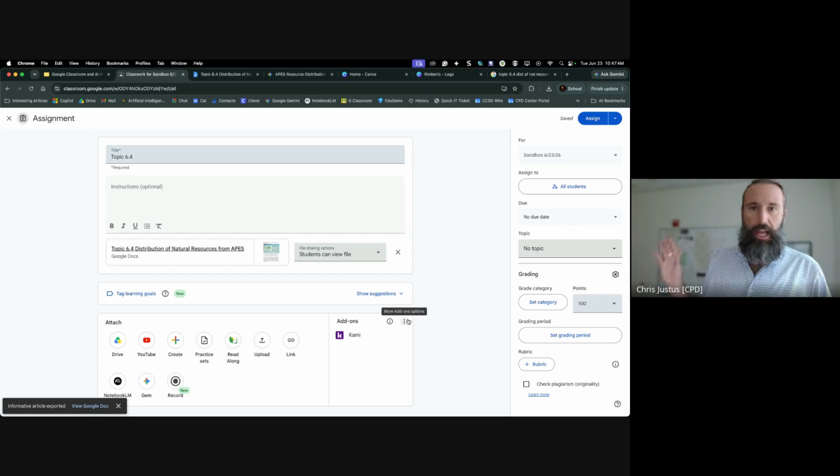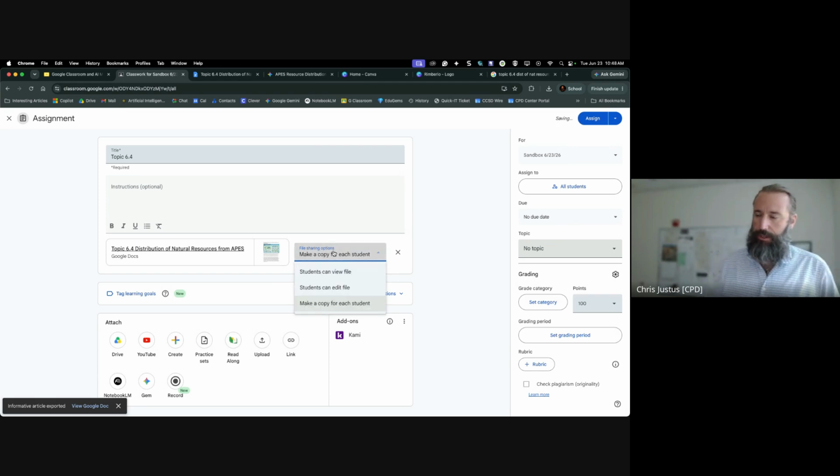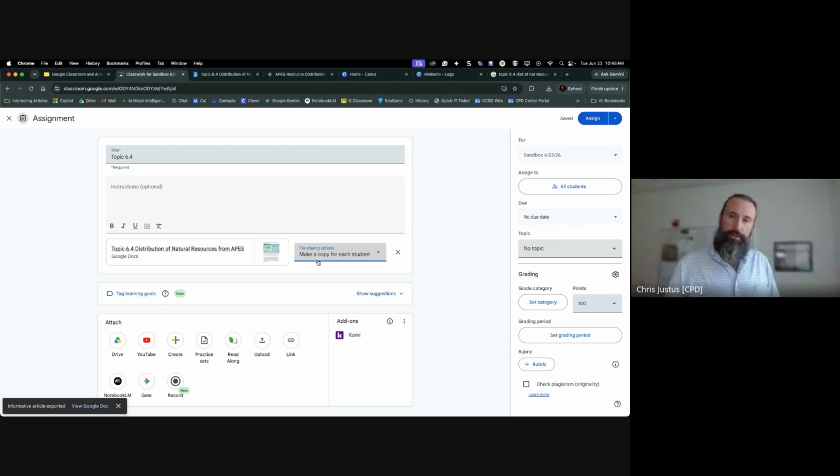If I just clicked assign, look what the file sharing options are currently. Students can view the file. What I want to do is make a copy for each student. So I selected that file sharing option and clicked make a copy for each student. When I click assign, now I'm going to create a doc that I am the owner of and that the student has the ability to type in. When the kid submits this assignment, those editing rights go away, just like if they turned in a piece of paper. They can't keep typing in it or copying and pasting answers after they submitted it. So they lose those editing rights.